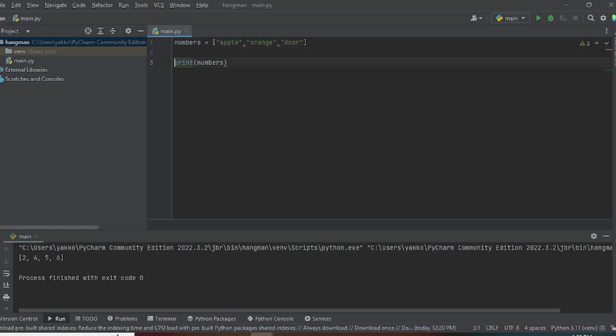So we don't start at 1, we start at 0. So apple is at 0, and orange is at 1, and door is at 2.